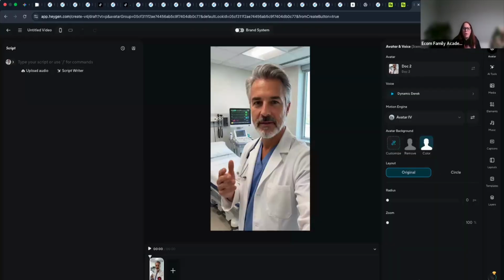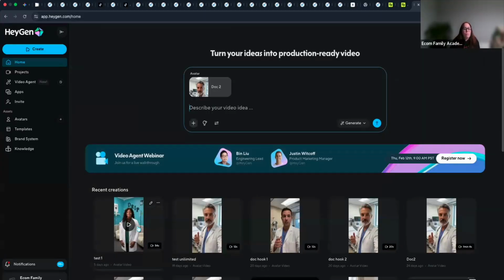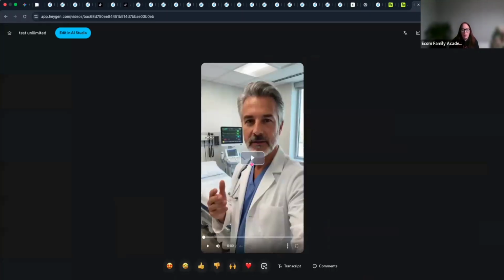Once you click generate, it will take you back to the home page here. It's not going to generate straight away. Sometimes it takes a few minutes, so just leave it in here, and once it's done, you can click on it and listen to it.